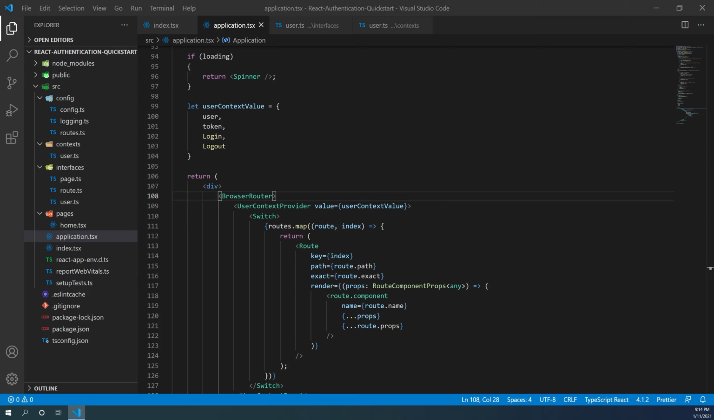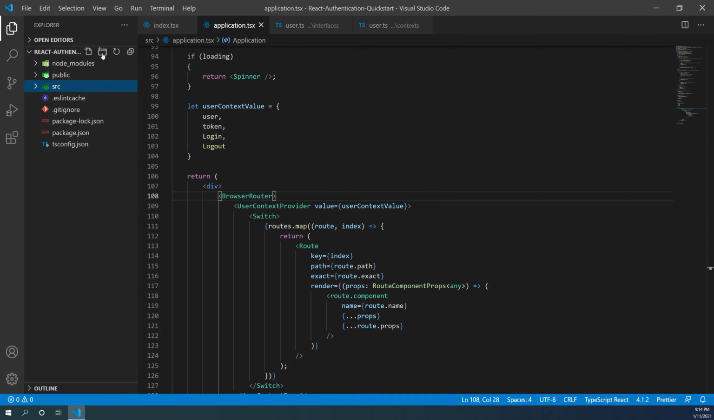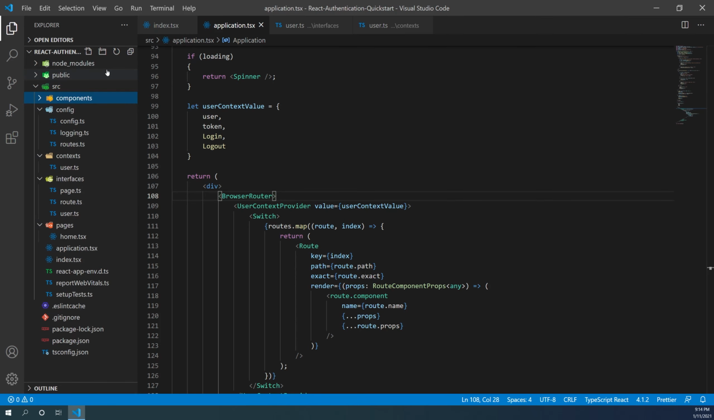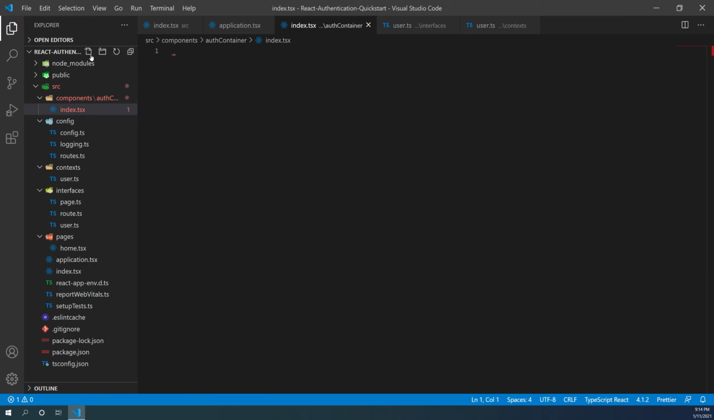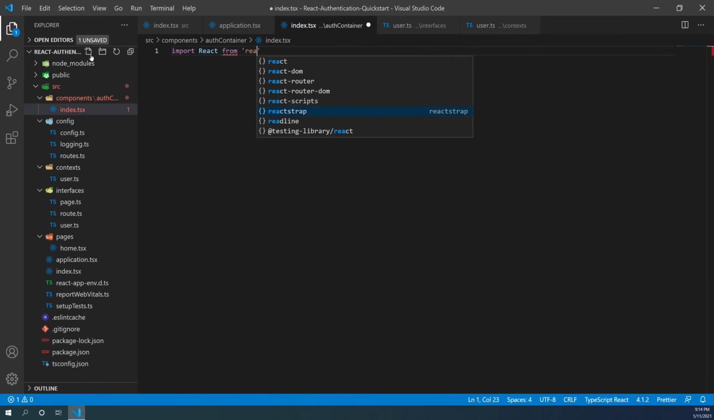So let's go ahead and create a new folder called components. And inside of it, let's create a folder called auth container. And inside that container, an index.tsx file. I'm going to be defining this as a function component as well, so I have access to the children props. I'm going to start by importing React from React, and then I'm going to import the following from reactstrap: container, row, column, card, card header, and card body.